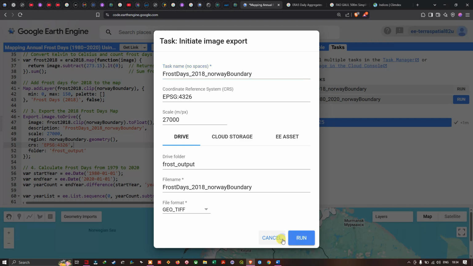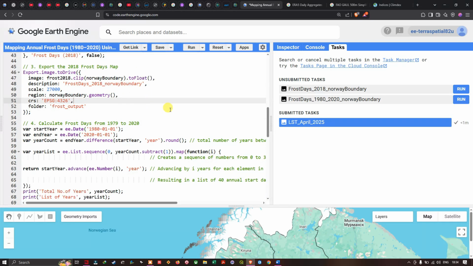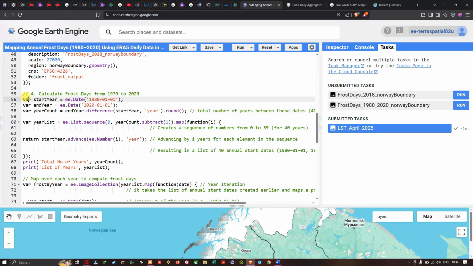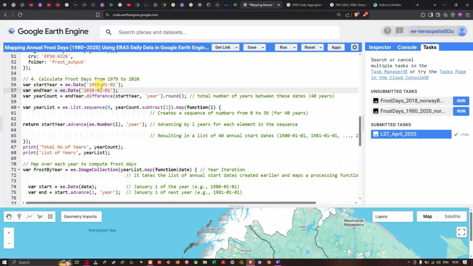Next, we're going to calculate the total number of frost days from the year 1979 to 2020. To do that, we're going to define another variable called start year equals ee.Date, and we're going to mention the start year, that is 1980 January 1. The end year, I'm going to specify using the variable end year equals ee.Date 2020 January 1. Now in the next step, I'm going to calculate the total number of years between 1980 to 2020.